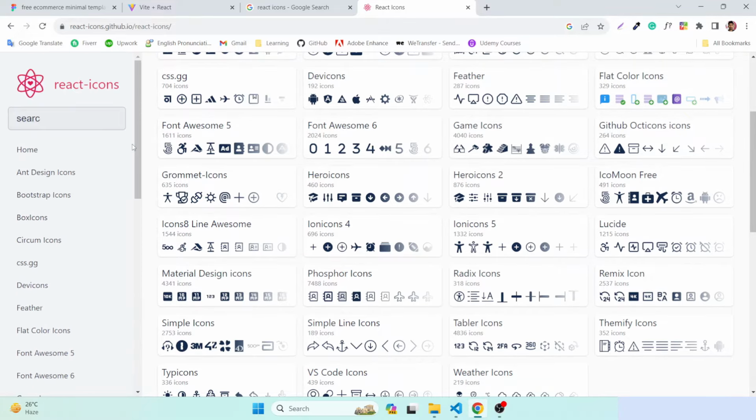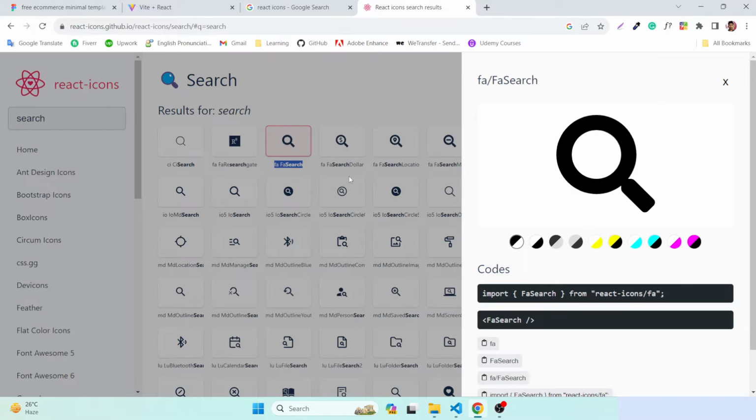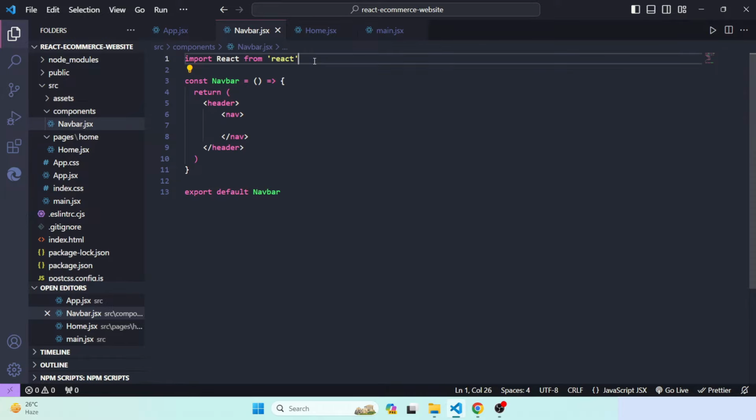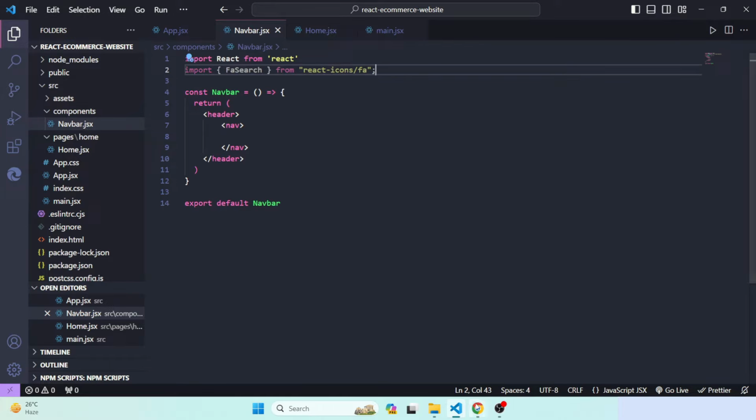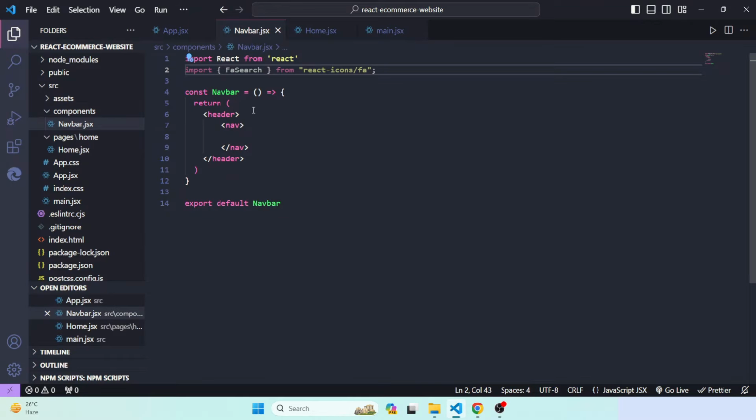So firstly we want to get the search icon. So we will search for it, and we will choose this one. Click here, and look, this is the code. We have to import Search from fa icons. So we'll include this line at the top. After that we can just use it this way. We'll paste it inside this nav. Okay, now if you check your website, you can see this is the search icon.